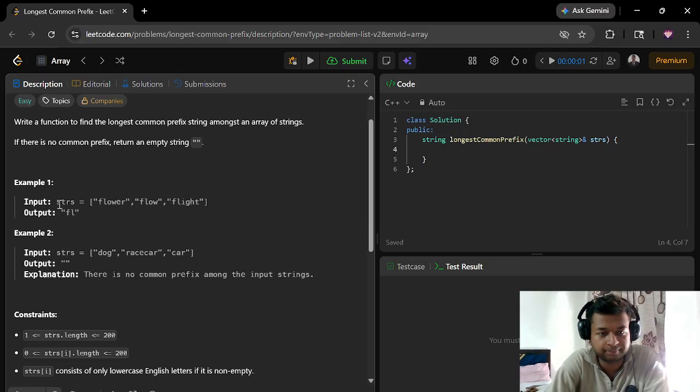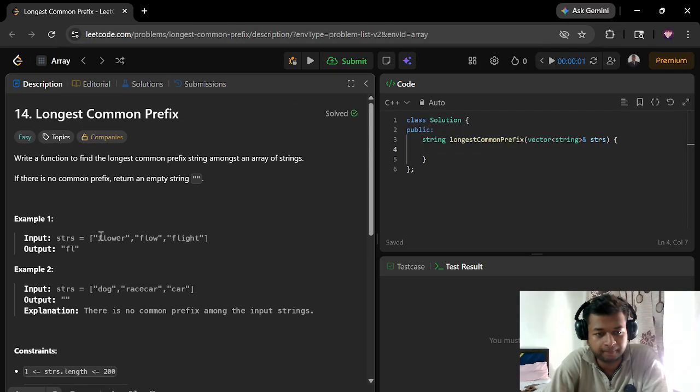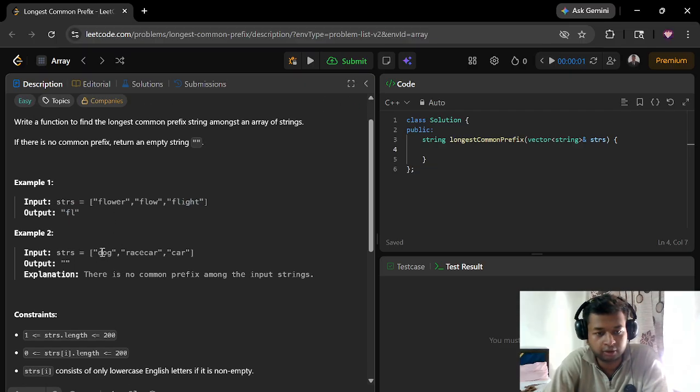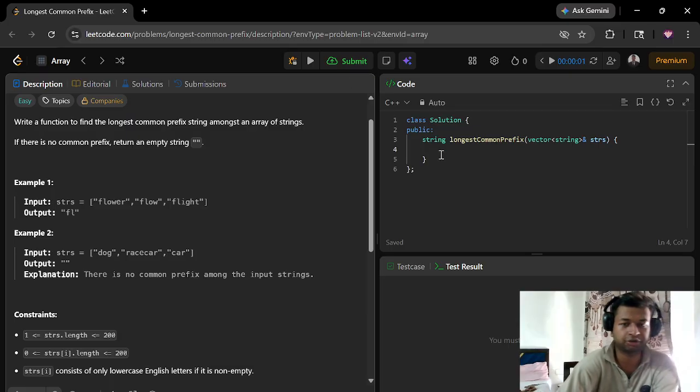So let's read the example. An array of strings is given. Inside that, three strings are there. First is flower, second is flow, and third is flight. So the output will be fl. In the other example, dog, racecar, and car, there is no common prefix, so the output will be an empty string.